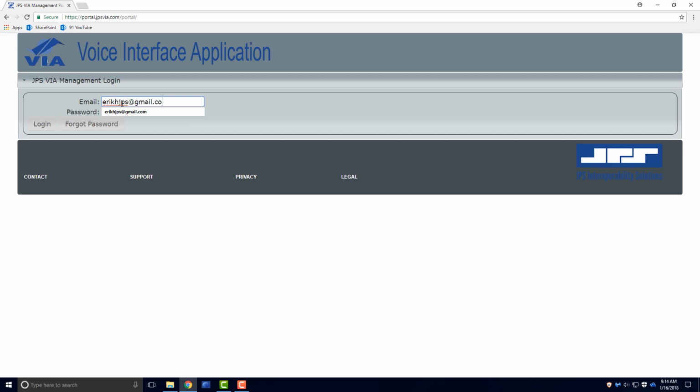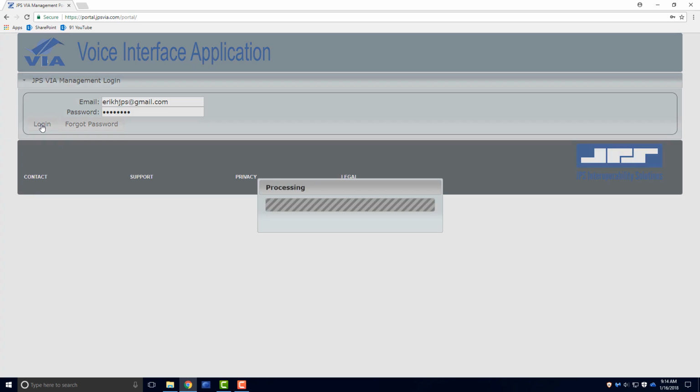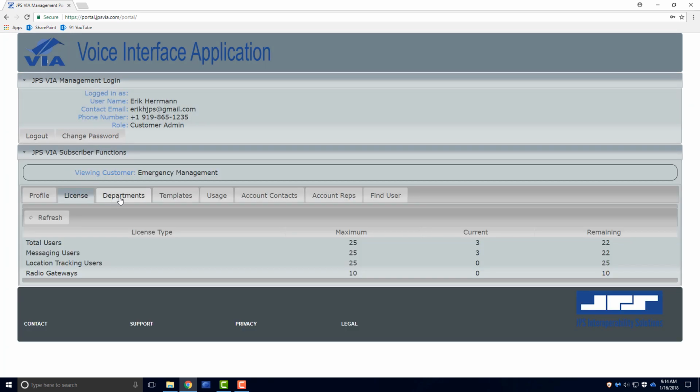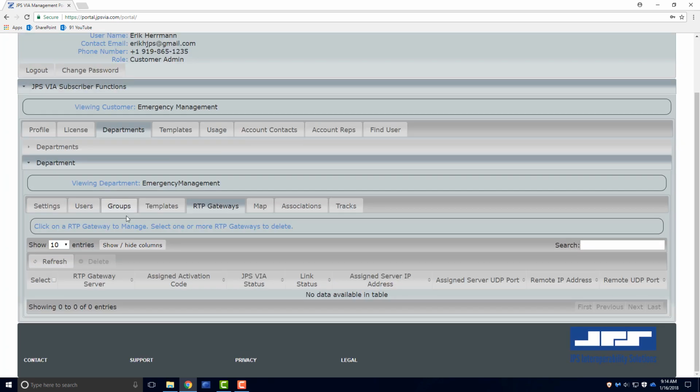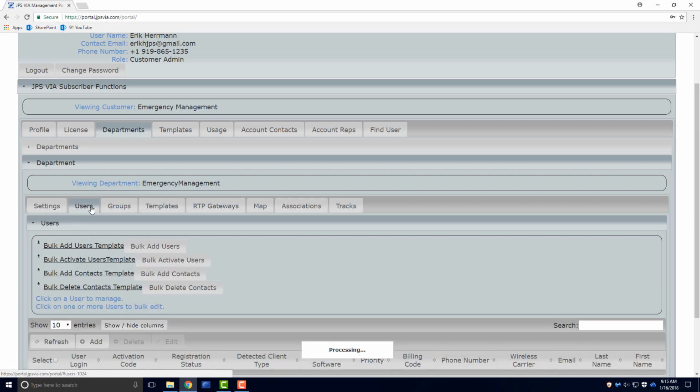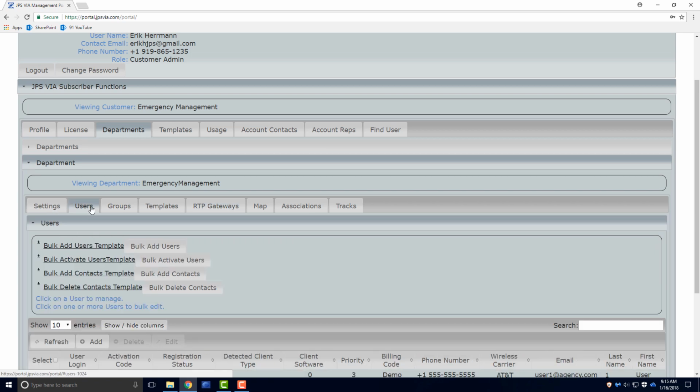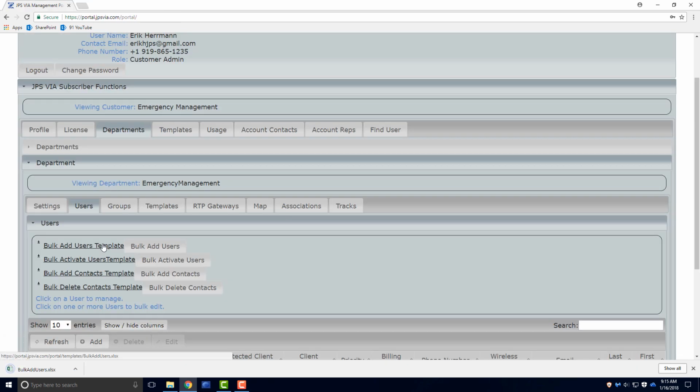In order to obtain the bulk add users template, you will need to log into the JPS VIA Management Portal, select the appropriate department, and click on the Users tab. Here, you will find the link to the template file as well as the bulk import button. Click on the template file to begin the download.